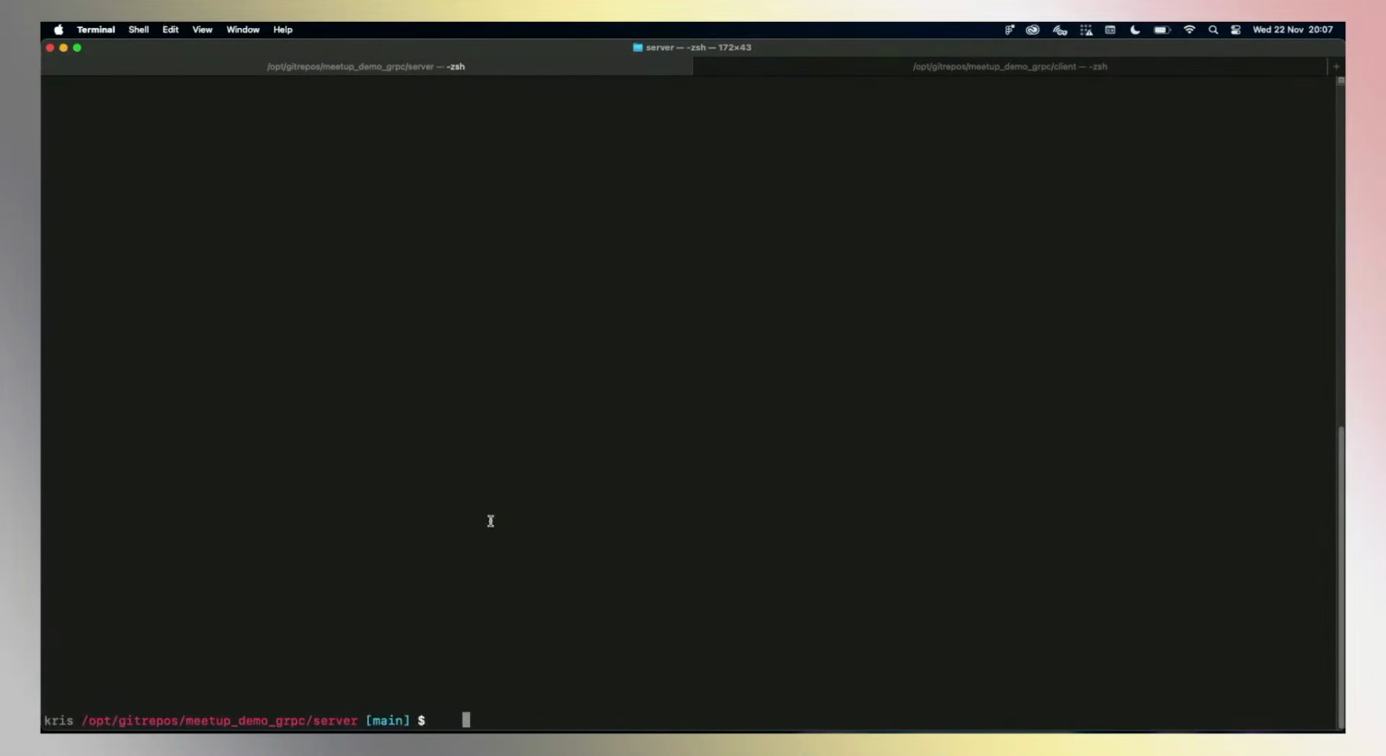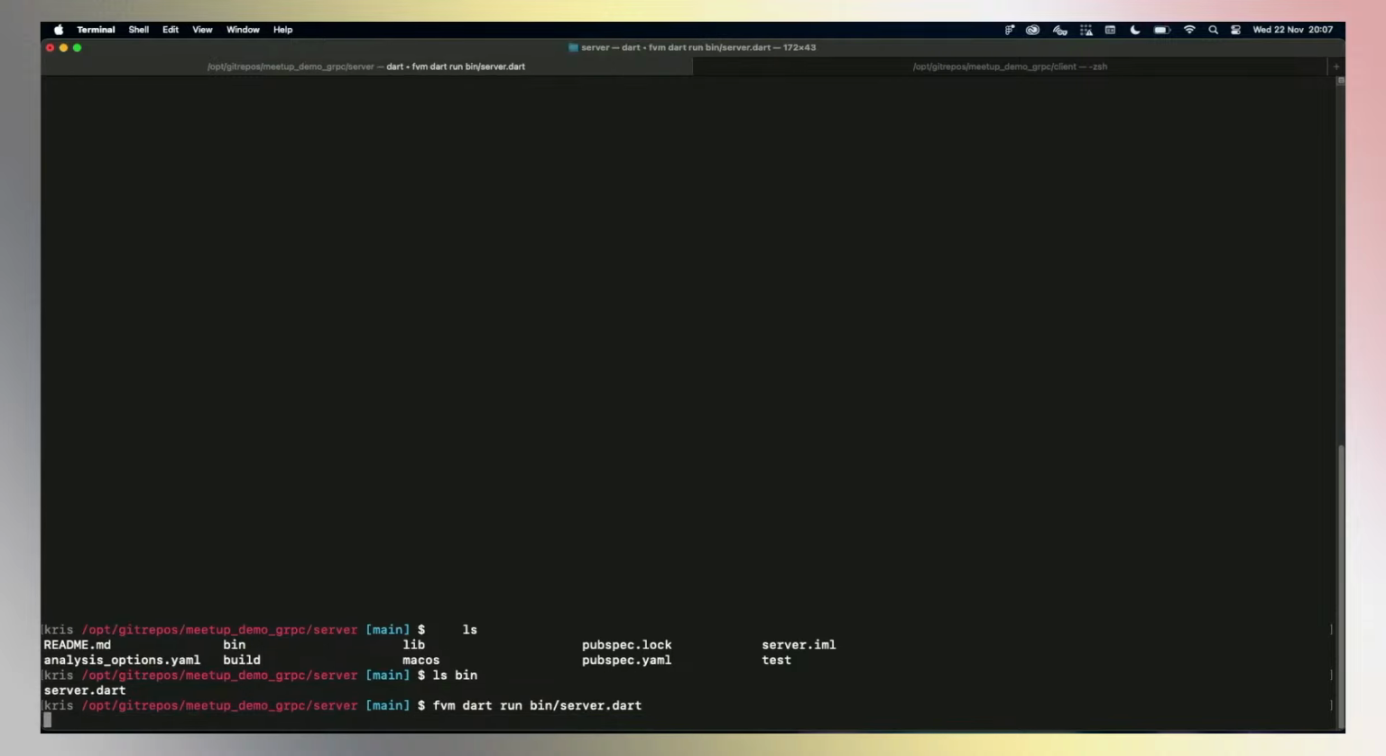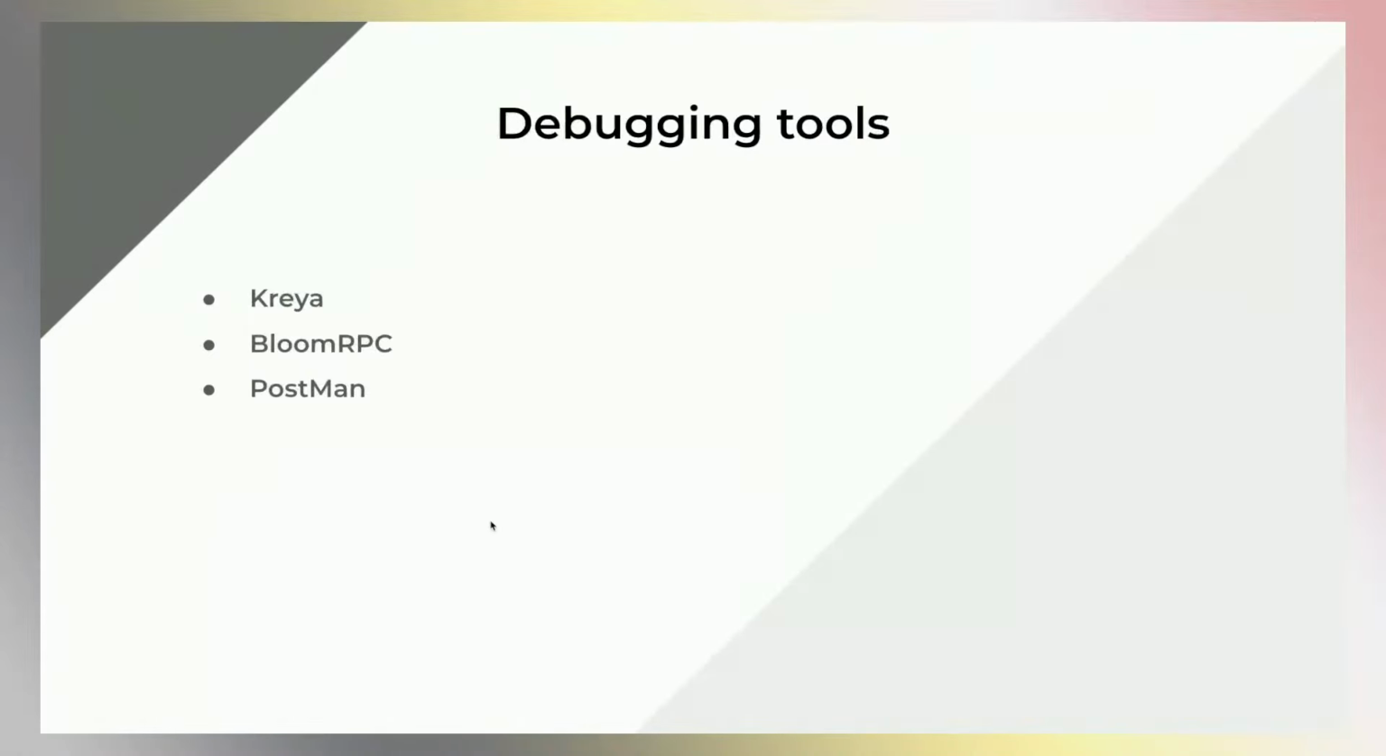Okay, so here we are in the server folder. Here in the bin, so here I'm using dart run bin/server.dart. Alright, listening. Okay, very small demo. Now we don't want to already start implementing the client and see if it works.